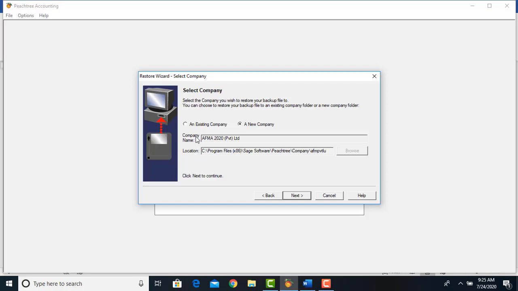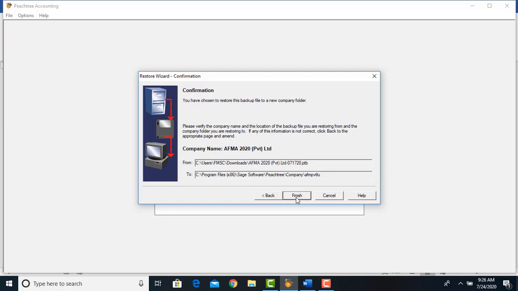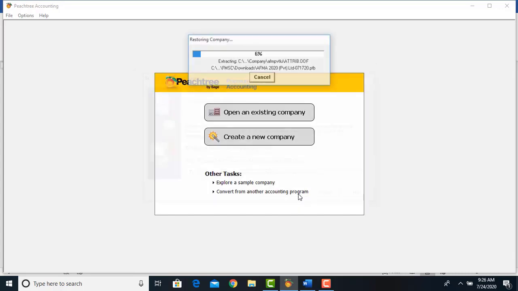Then you can see the relevant company name and the location appear in the relevant boxes. Then you can click next. Then you can simply go by the default. So you want to get the company data. Say next. Then you have chosen to restore this backup file to a new company folder. Okay, then you can say finish.